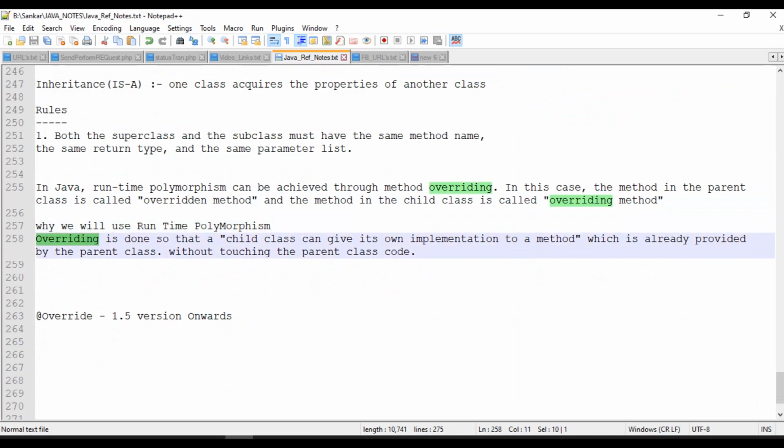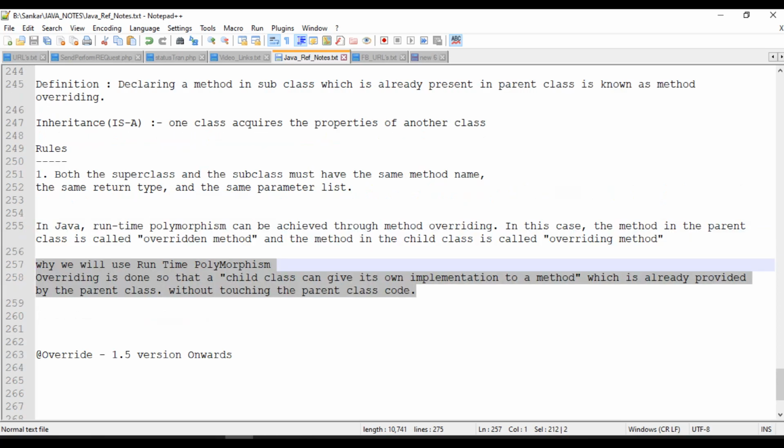Overriding is done so that a child class can give its own implementation. I already told you, right? In the child class we can give an implementation to a method which is already provided by the parent class, without touching the parent class code. Suppose if I change the parent class, it will affect some other child classes. So for that purpose I am not touching the parent class source code. Without touching the parent class, we can implement our own business logic by doing method overriding. We create the same method in the child class, then implement our own methodology. I hope this point is clear, right?